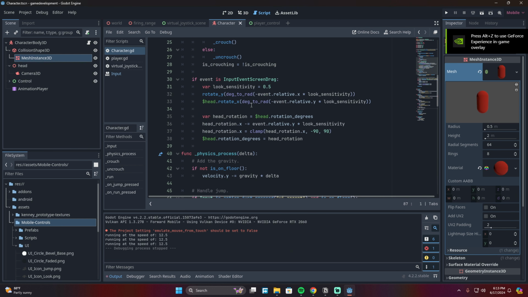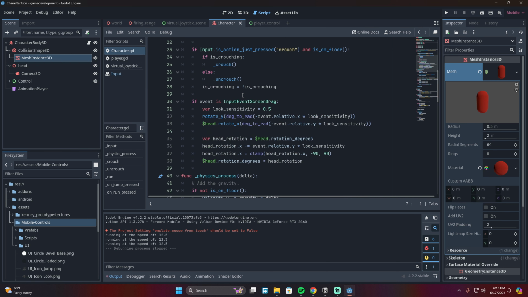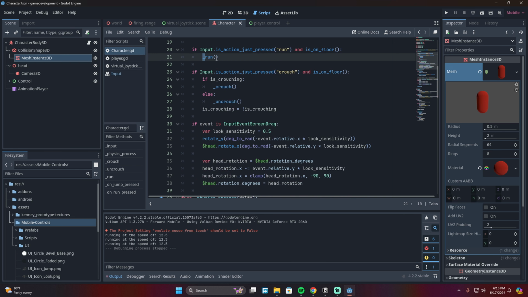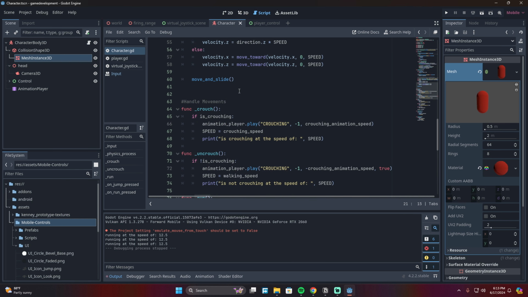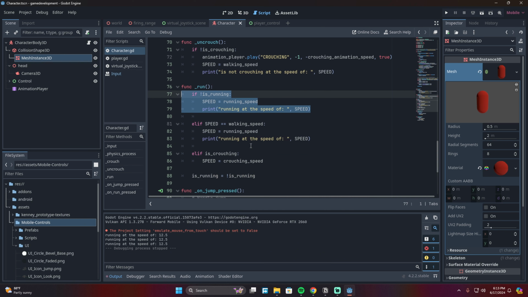So as you can see here, by default we are walking because the is running boolean value is set to false. That would mean we are walking at default. So if we then press the run input and execute the run, and it knows that we are not running, then the speed would increase to the running speed, which would make us run. So that is the logic of it.